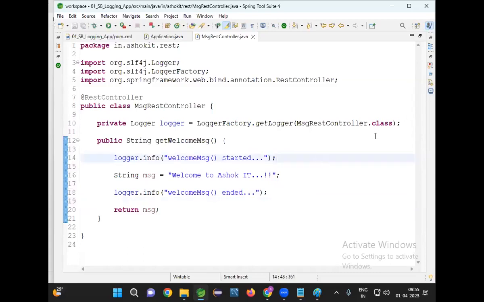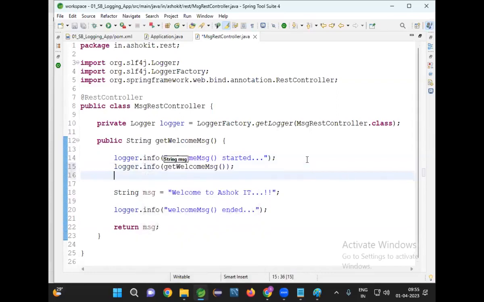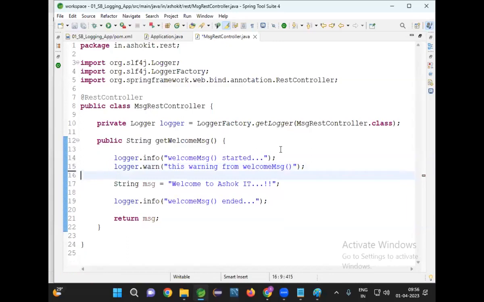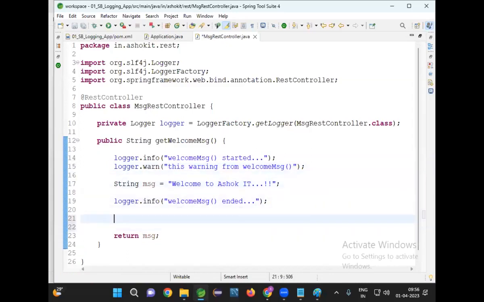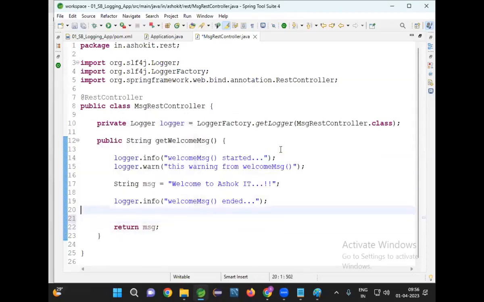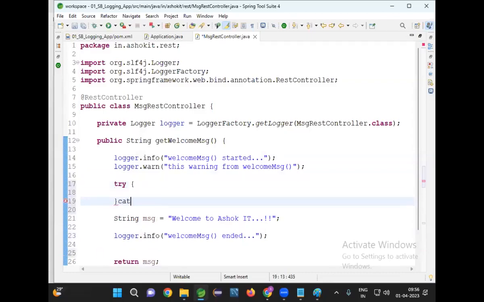And similarly, here I'm going to write one more thing, logger.info. In this I'm writing warn method, logger.warn. This is warning from welcome message. And here I will write logger.error. Now if there is an exception in our method, then I want to execute error, catch exception E.